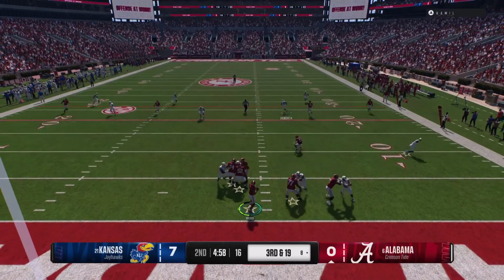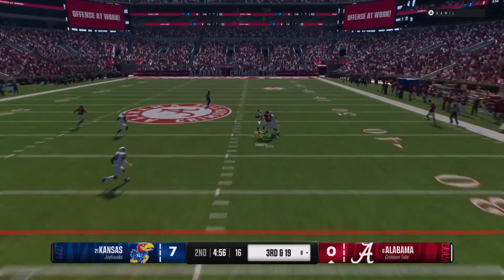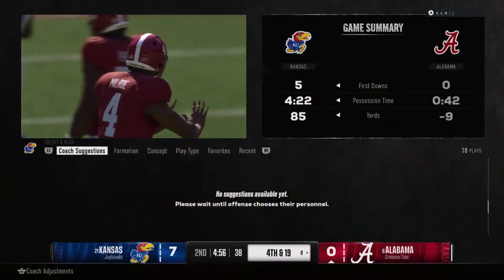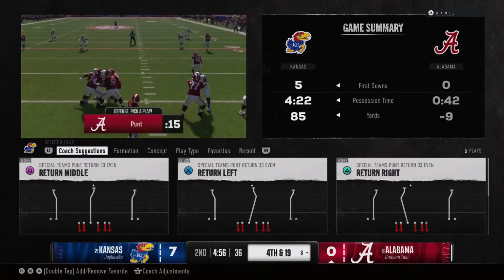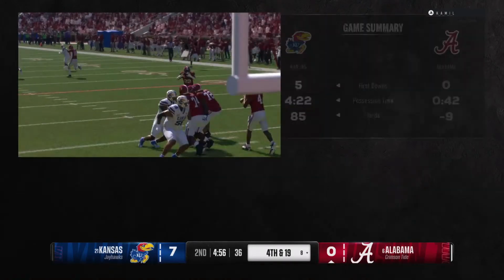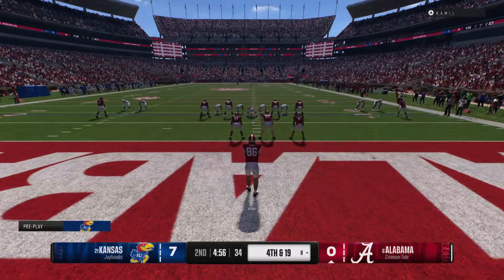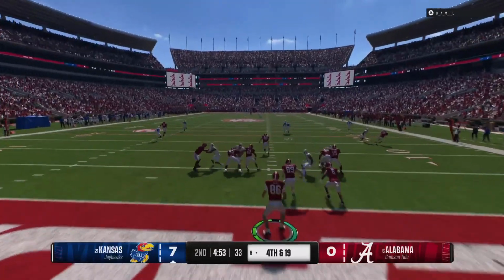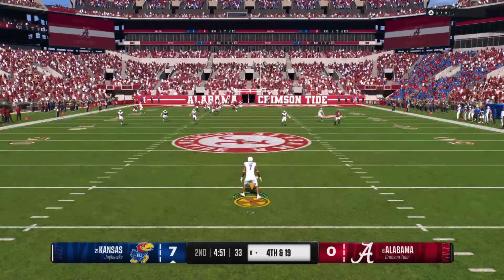Looking downfield, and he needs a bunch. He lets it fly. And it slips through his fingers, incomplete. That would have been a huge gain if he could have held on. Alabama will bring the punt team on the field. Doesn't say much for your drive when you're looking forward to the punt.